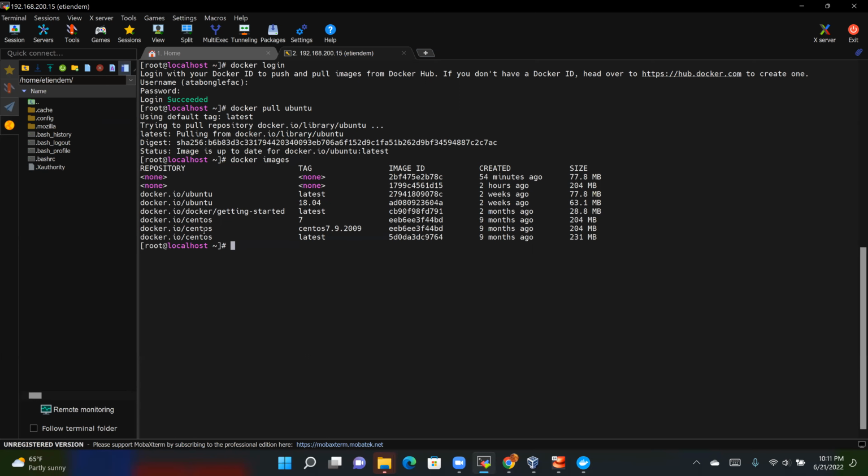Remember, this image is not running. This image was just pulled, and it's just a read-only template. For us to actually start this image, what you need to do is to do a docker run, and the container ID.